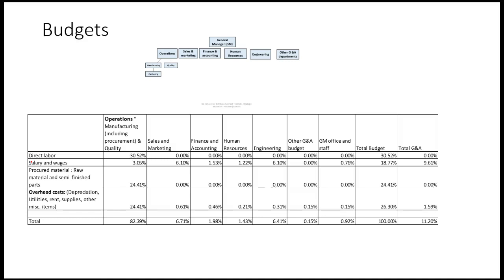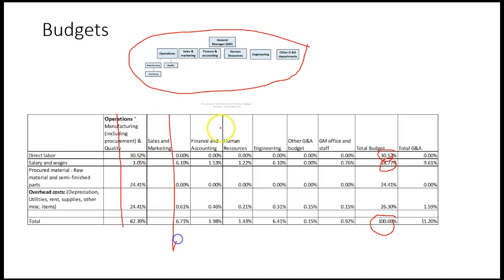Okay. Now, in the example of Gen Inc., what you did as part of the exercise, you created a budget for this group. And what I'm showing over here is the same budget, except more in the form of percent. So this gives you another way to look at it. A total budget obviously will be 100%. Direct labor, they're spending this much. Then you have this much for salaries and wages, etc. So you can see, depending upon how you want to cut it, you can cut it from an operations perspective, sales marketing perspective, finance and accounting department, HR department, engineering department, other G&A budget, the general manager's office, and so on. And you can look at the budget this way.